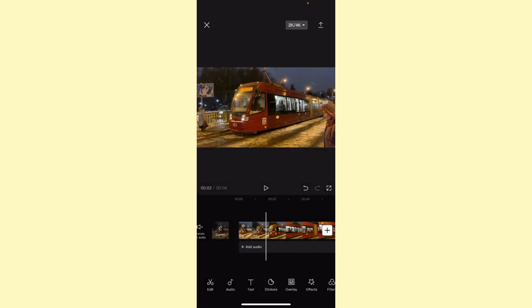So now when we changed, we just need to click on this arrow to export it, and now it's exporting in the necessary quality.